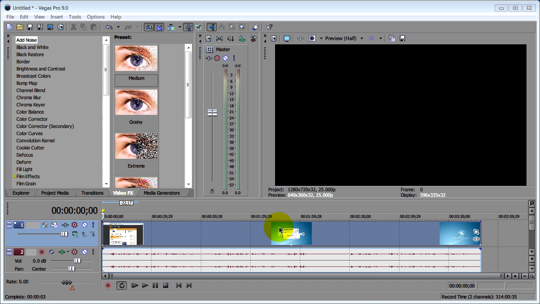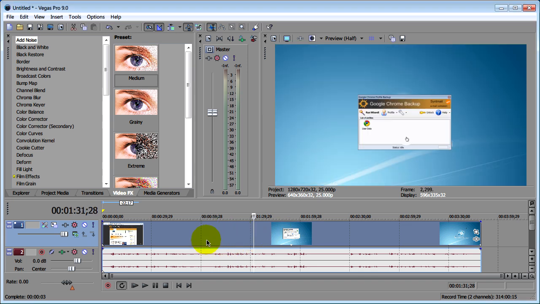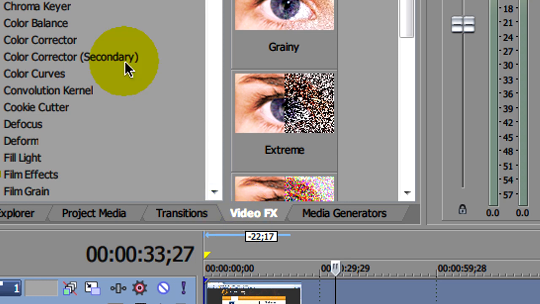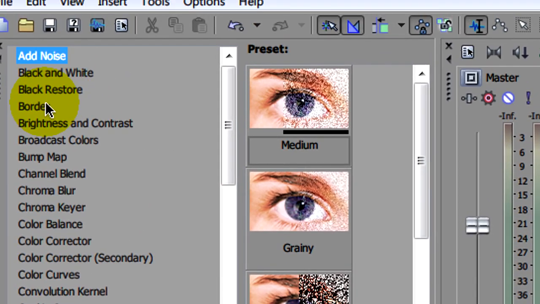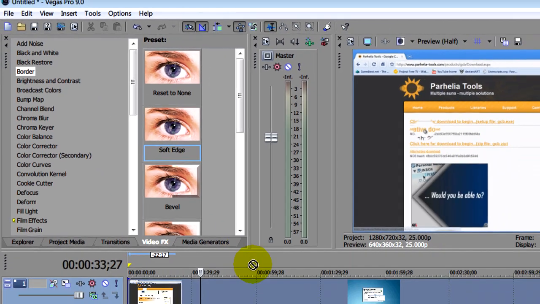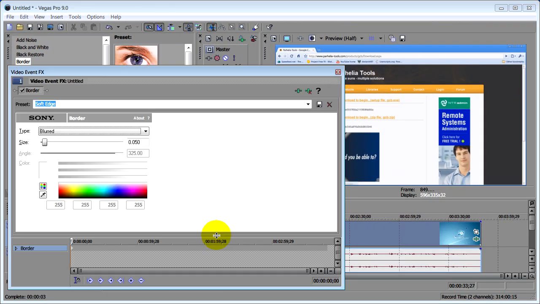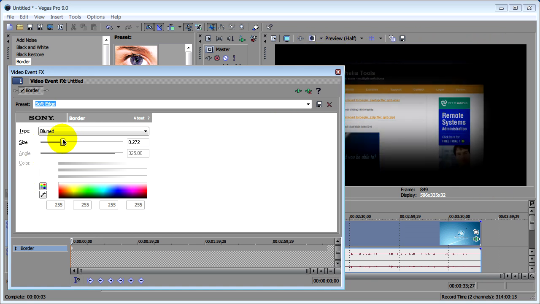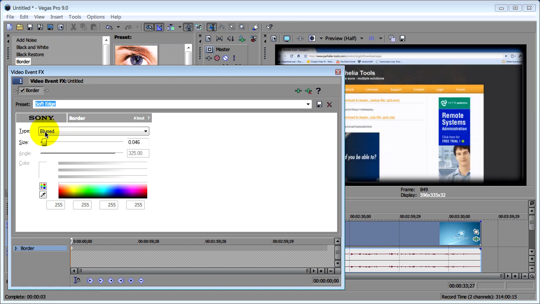So first off, I have a video here that I did recently on Google Chrome Backup. What we're going to do is go to Video Effects, then we're going to look for Border, and you'll want to look for Soft Edge. When you've found it, just click, drag and drop it onto your video, and you see that it's blurred around the edges. You can change the size to make it more extreme or a little more subtle.